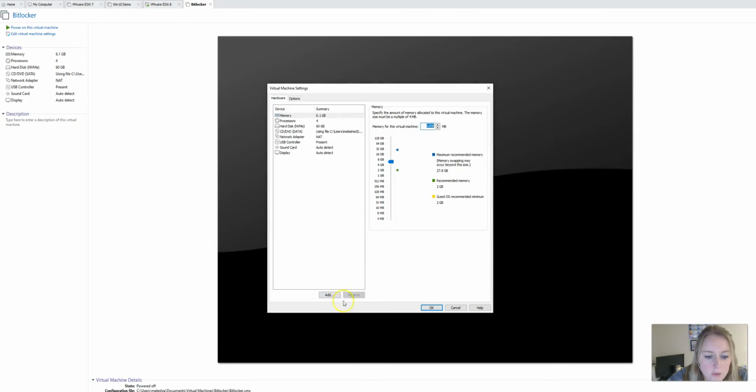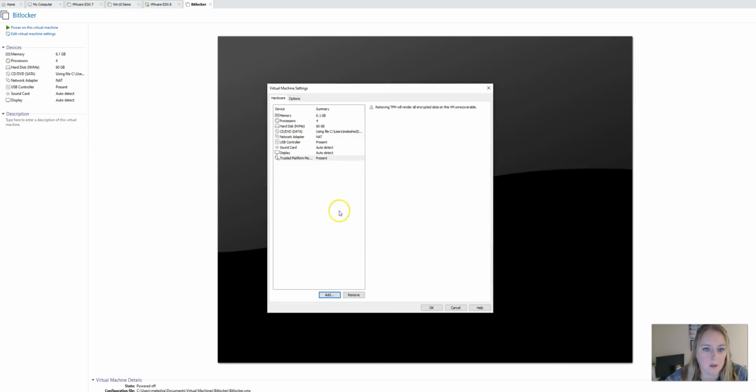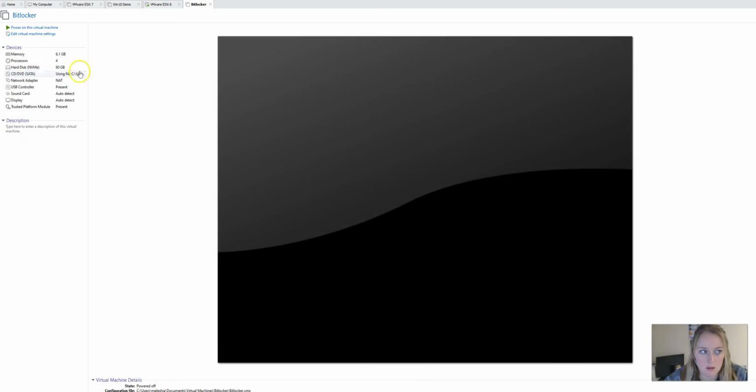Then we need to go back to hardware and add that TPM, which is required for BitLocker. Okay, awesome. So I'm going to go ahead and power on this virtual machine. Press any key to boot.